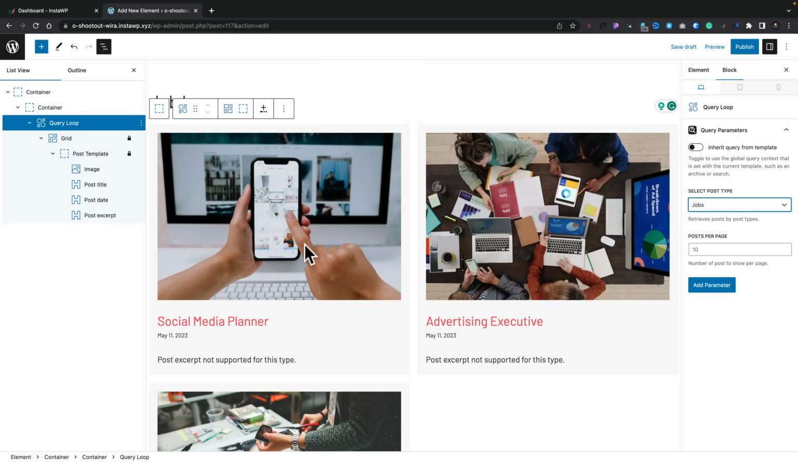Okay, so what we can see is this has pulled in a starting point. If we take a look at the list view, we've got an image, which is our featured image. We've got our post title, the date that it was posted, and the post excerpt. Now it says post excerpt not supported for this type, but it will automatically populate that information for us.